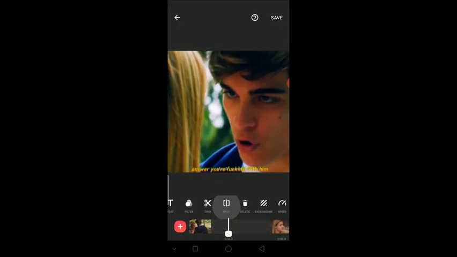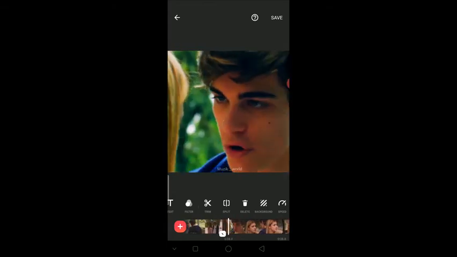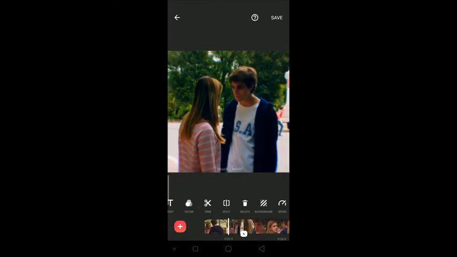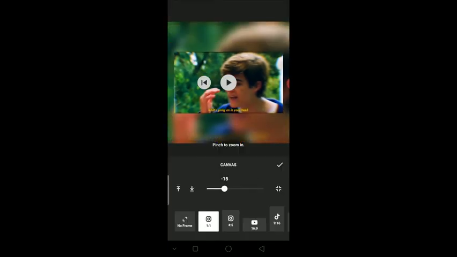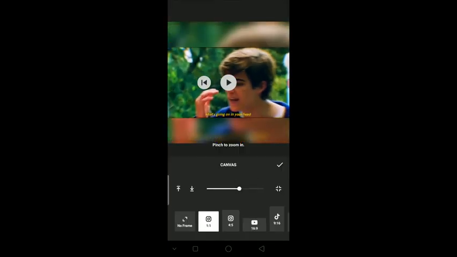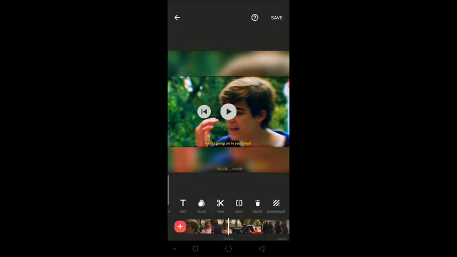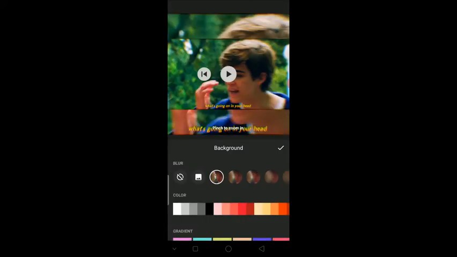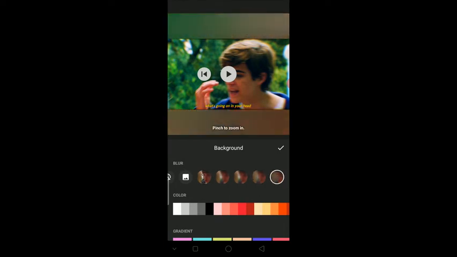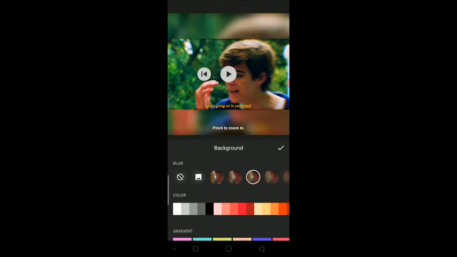The split can be used to split the video and apply different settings to both clips, or to delete just a part of a video. Now let's see how background works. For that, let me just create a background. Okay, background menu allows us to change the background. Background options include different blur levels, colors, gradients and patterns.